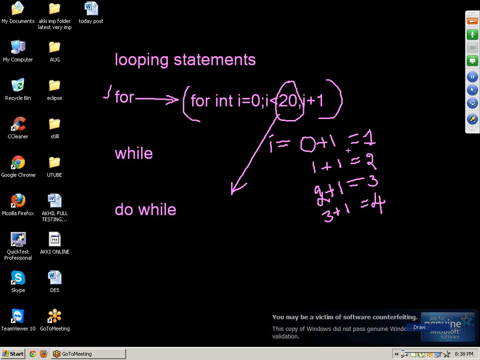This is very, very important, friends. Whenever you face an interview, they will ask, what is the main difference between for loop and while loop, or where exactly will we use for loop? How many fixed number of times should that loop be executed? If you know that number, then we will use for loop. So 19 plus 1, it will execute 20 times. So that is the use of for loop.